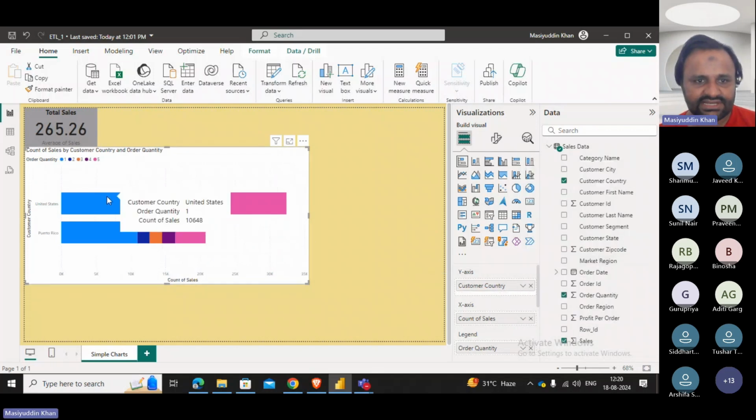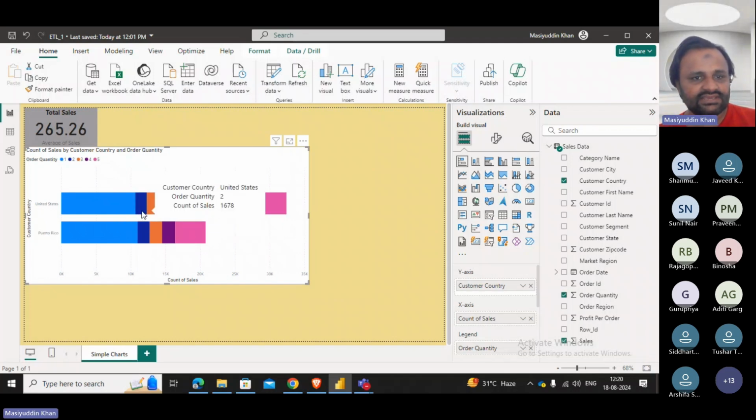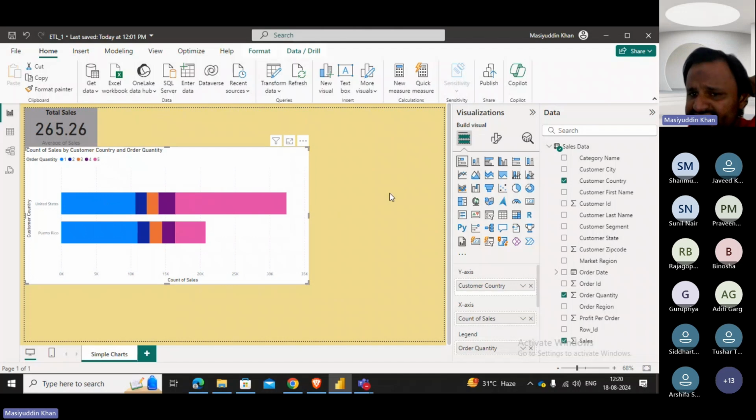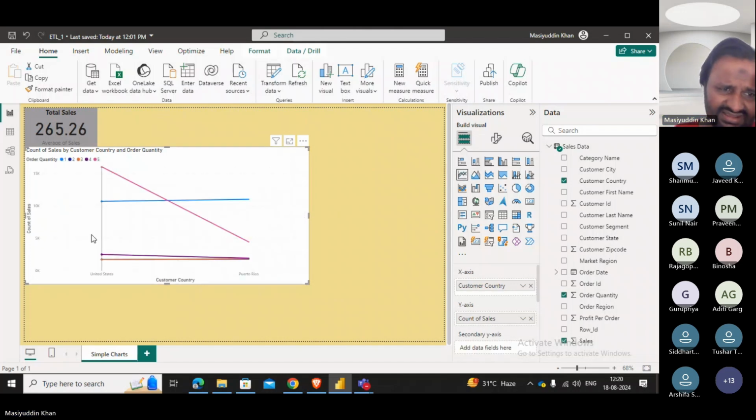Now here you will get the count of cells with order quantity 1, where the customer country is the United States. You will get the customer country as United States as it is, but with order quantity 2 and the count of cells is 1672. But if I take the same thing as a line chart, this data doesn't look proper.